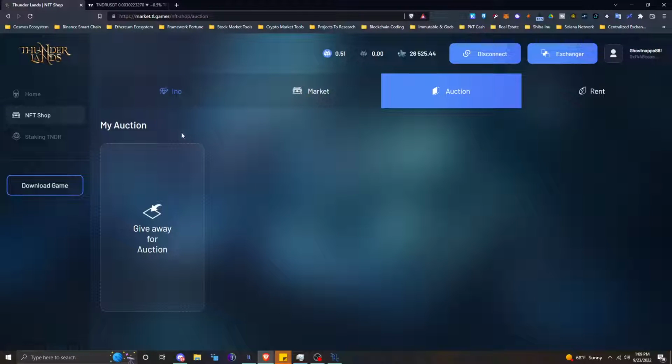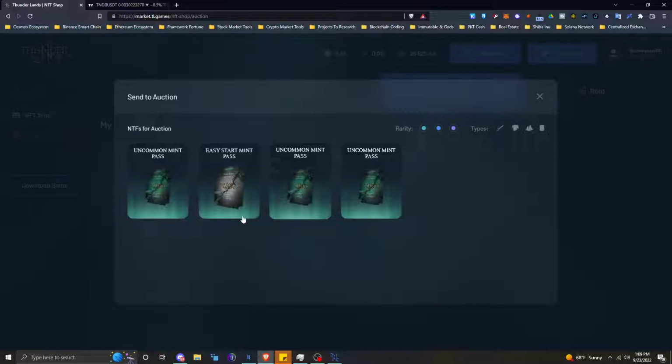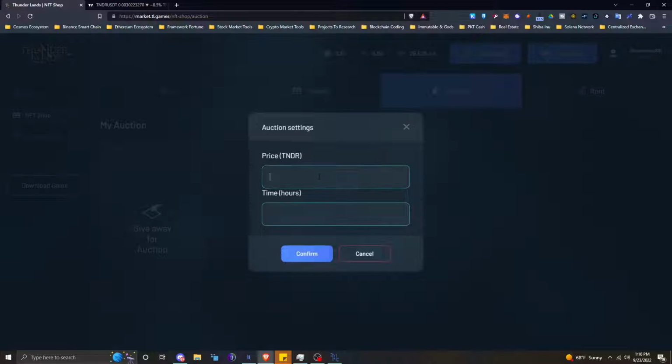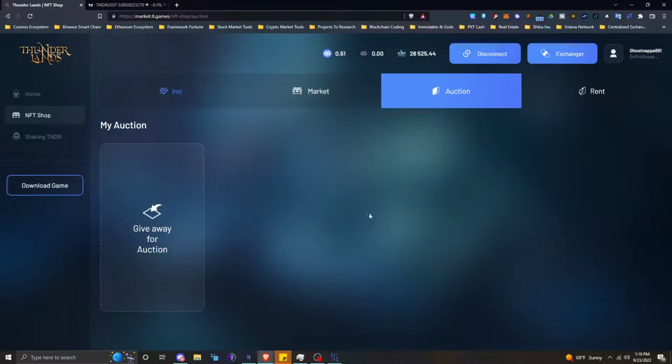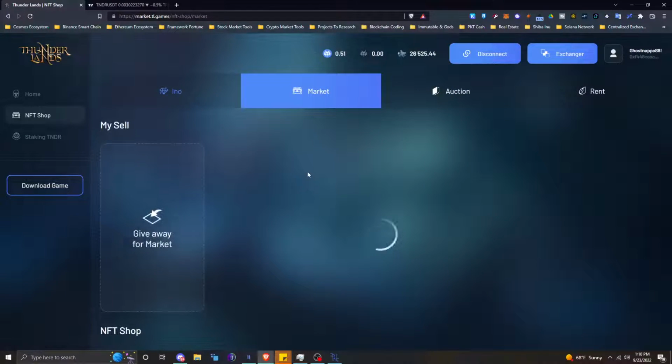Oh, I think giveaway to the market is how you sell. Now that I'm thinking about it, when I said, why would you want to give away? I think that just means, yeah, that's all it is. So I'll just use one of these like I'm going to auction it. You could auction many of your NFTs or mint passes. The auction, I believe, is going to show up in the market as well.